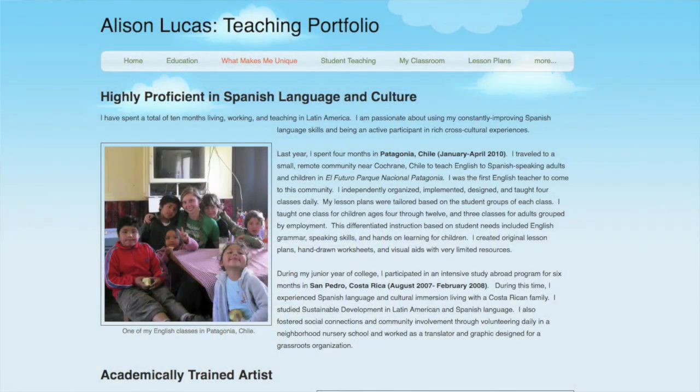And this is where Allison talks a little bit about how she's brought art and her Spanish background into the classroom in different ways. And some of the other portfolios also highlight some of their unique features as well. So just keep that in mind.